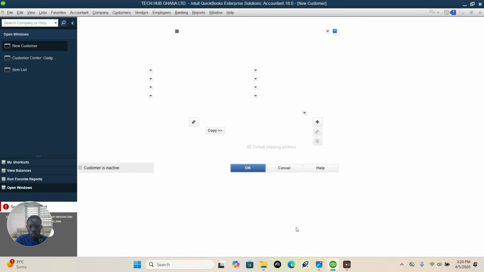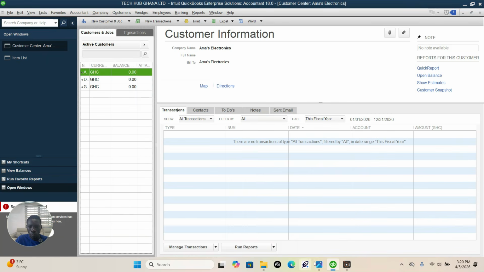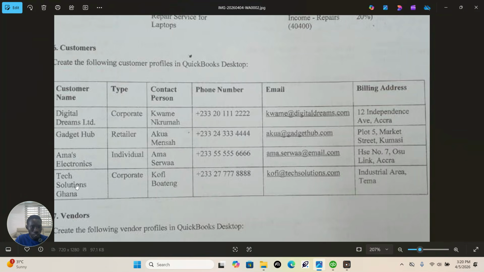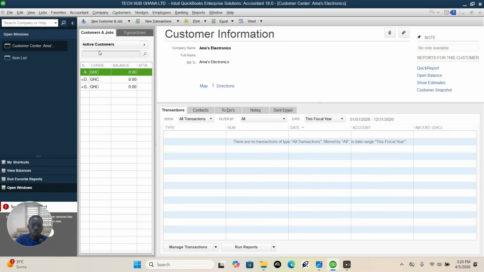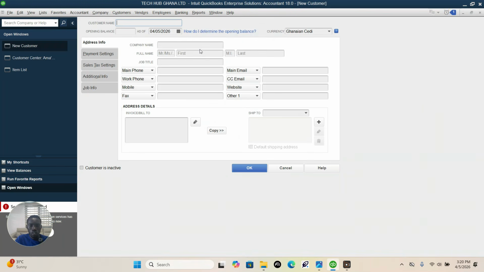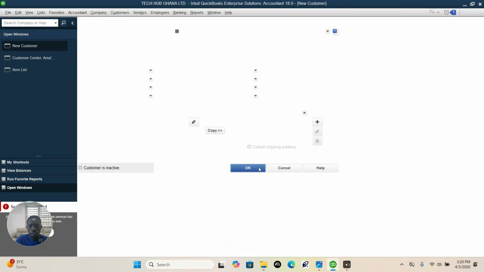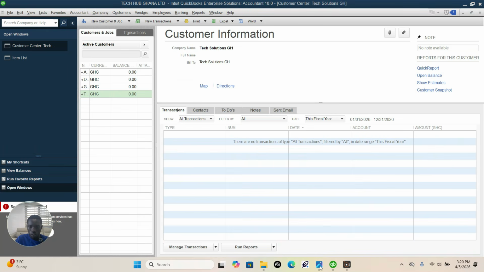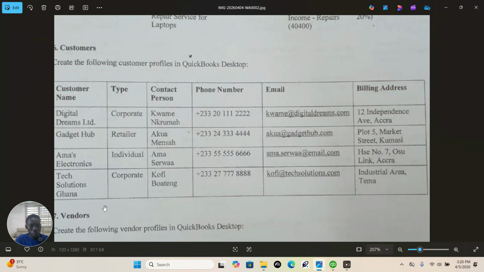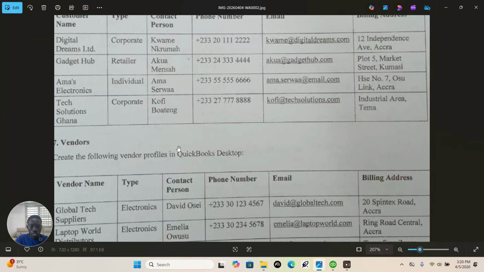Ames Electronics. The next customer is Tech Solutions Ghana. Tech Solutions Ghana. I'm using GH very fast. Then go. Tech Solutions Ghana. Alright. So the other details, you need to add them.